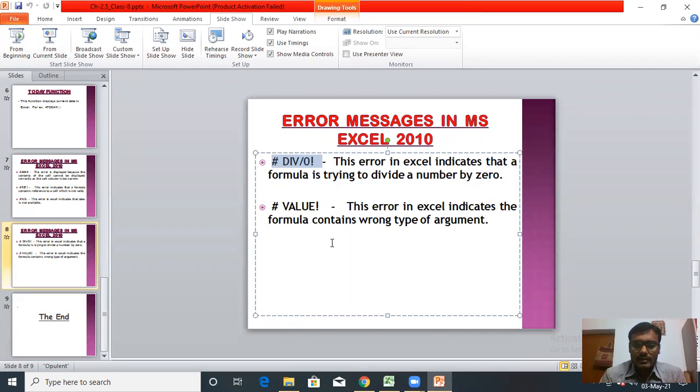Now, the last one is #VALUE!. This error in Excel indicates that the formula contains the wrong type of argument. Your formula does not contain the correct argument. Your argument is wrong, so this error will be displayed.